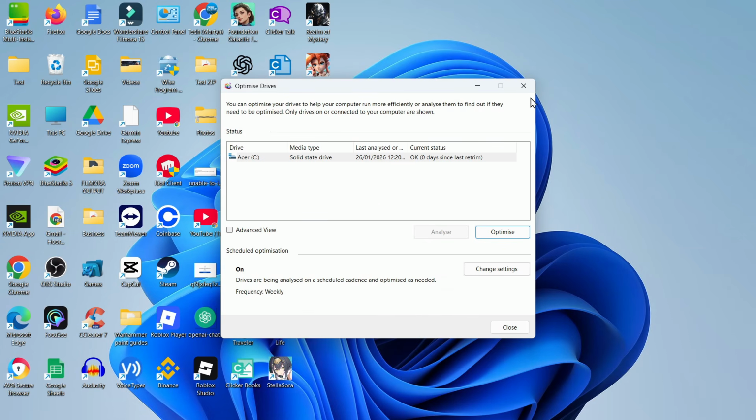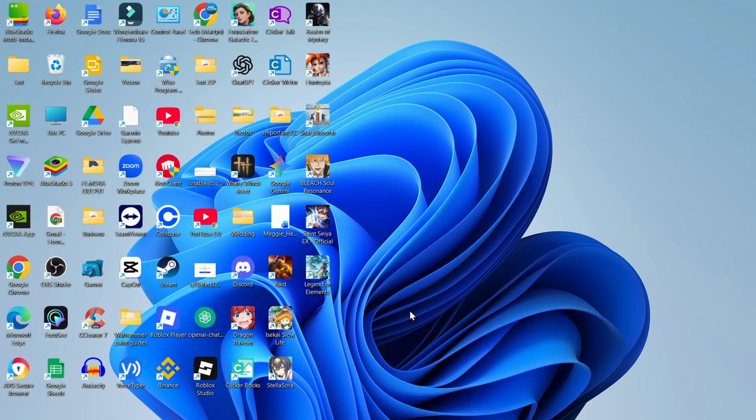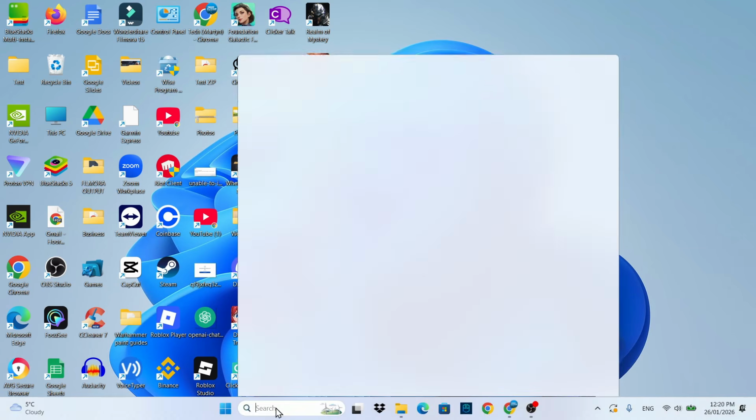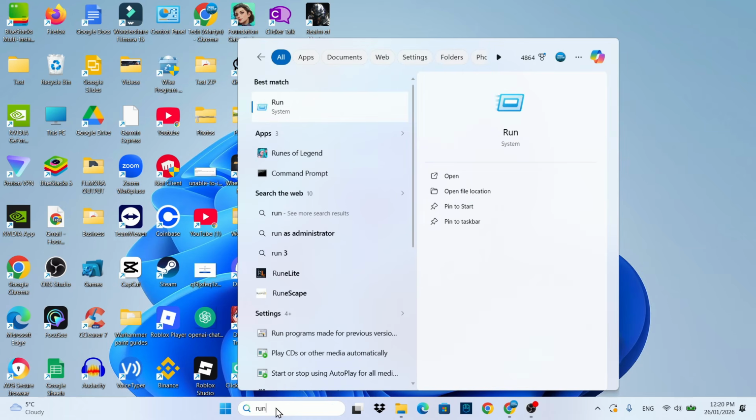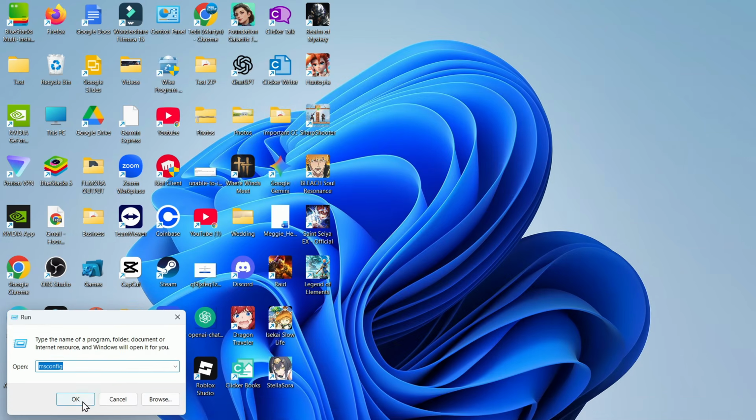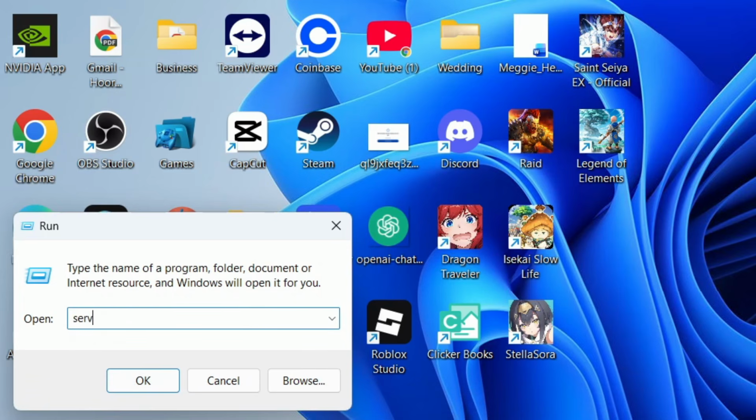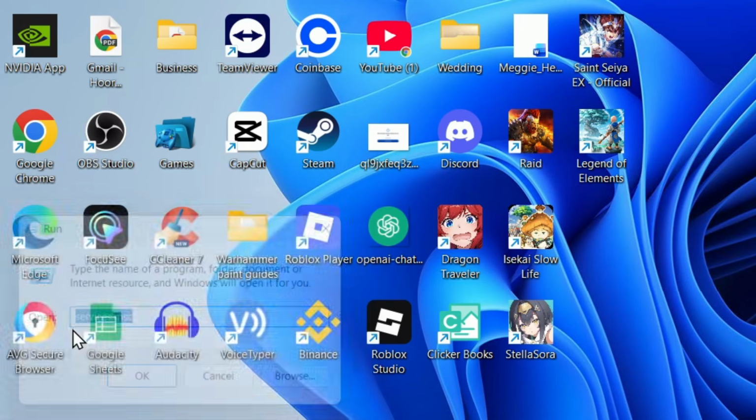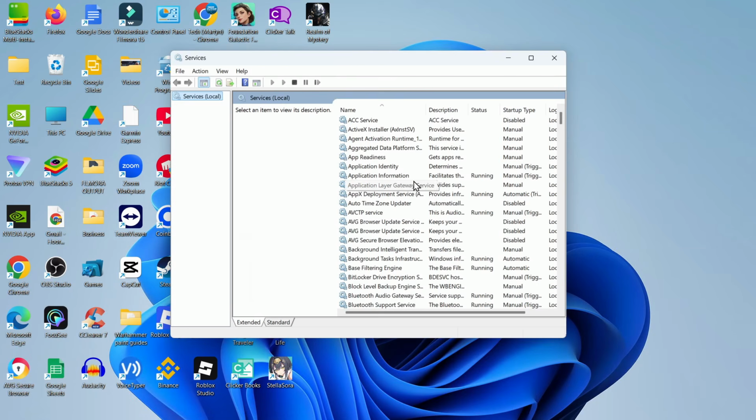Once you've done that, go and close this down, and what you want to do now is come down to your search box in the taskbar at the bottom. Again, you want to type run, open up run underneath best match. This time what we're going to do is type services.msc and then hit enter. What that's going to do is load up a window like this.